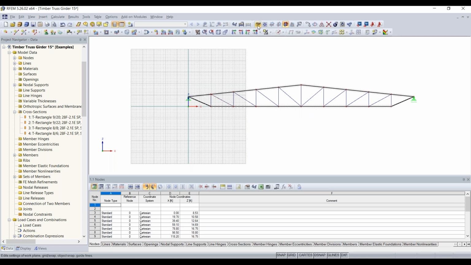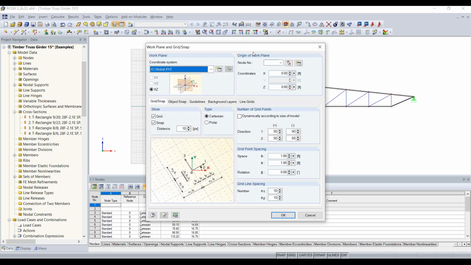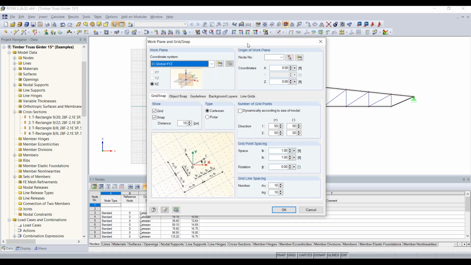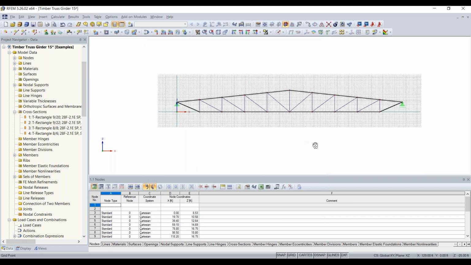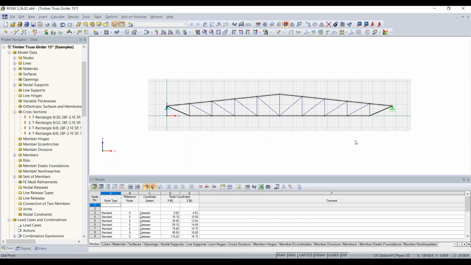To do that, we can go up here to the settings of work plane. There's an option under here called dynamically. So for the number of grid points, we can have this set dynamically according to size of model. If we check that option and hit OK, now you can see our grid has automatically adjusted to the size of our model.